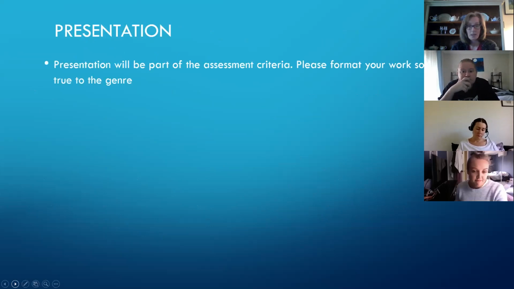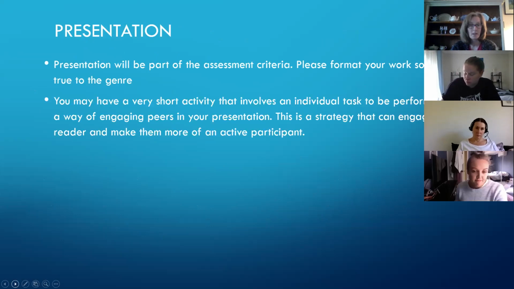Now, presentation is definitely part of the assessment criteria. So that's important. So, as you can see here, I'm using a coloured background. You don't want to use a white background. It's not as nice, not as engaging.